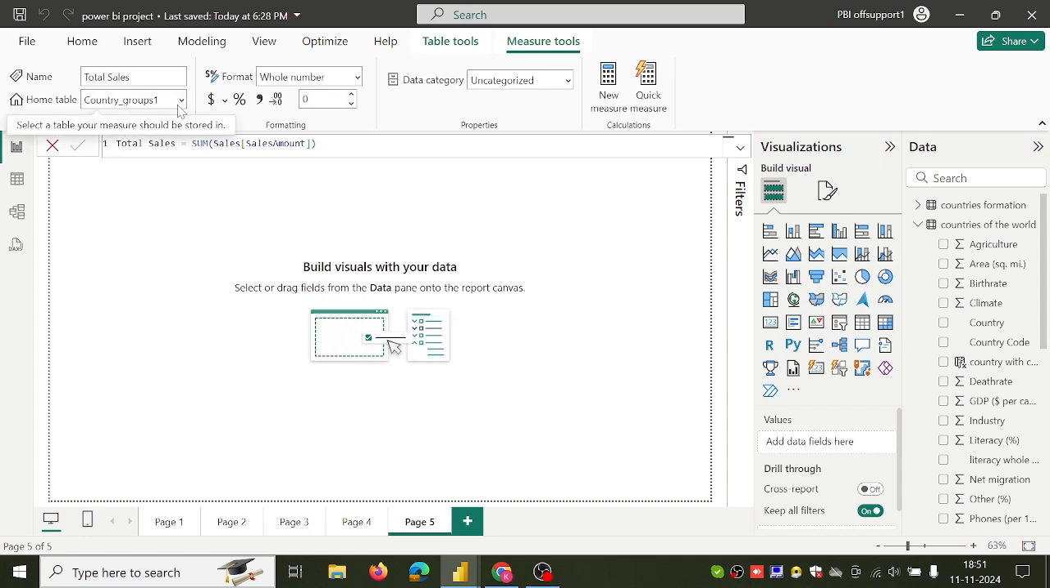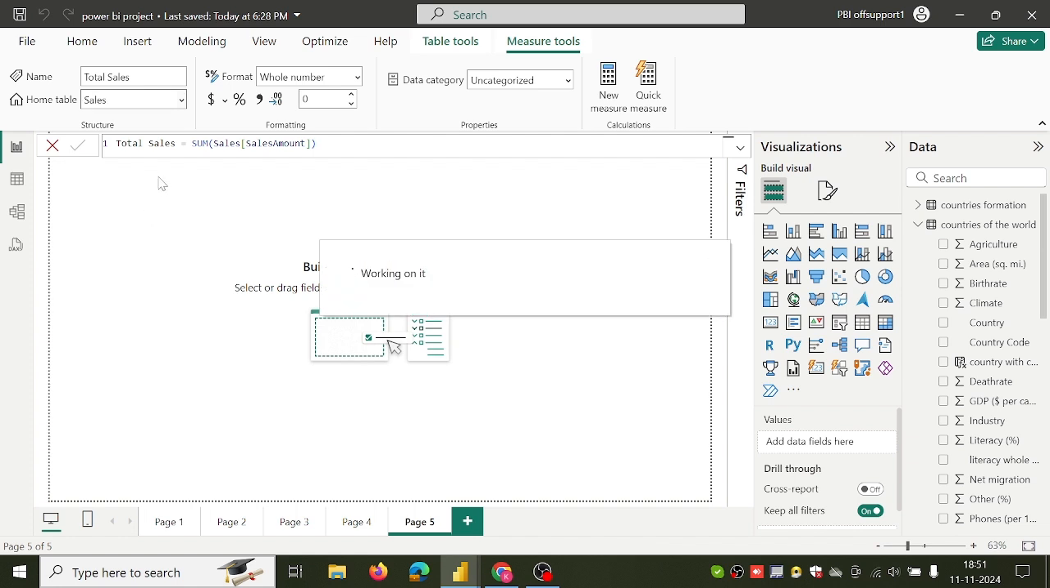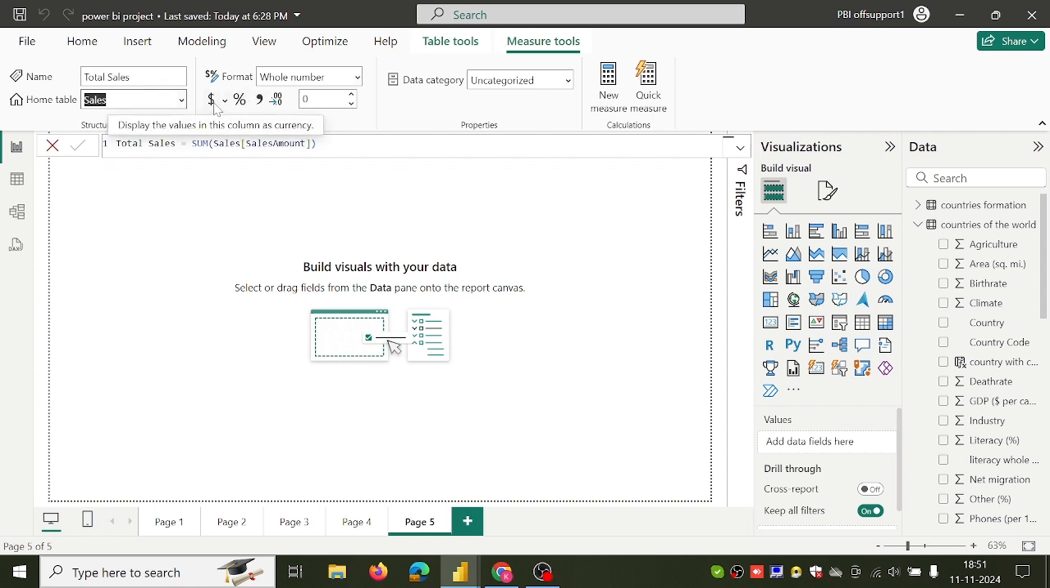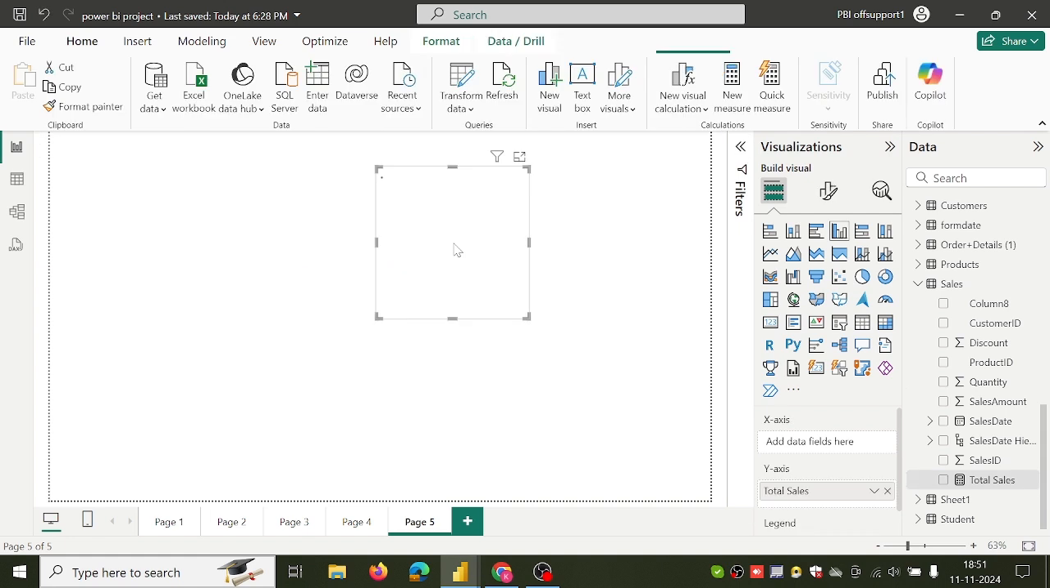here we can see the home table. This measure has been created in this country group one table, which we don't want. We want this measure to be in the sales table. Now we want the values in dollar. So here, if we check in sales table, here we have this measure. Now we will drag this measure here. And you can see the measure which is showing total sales.